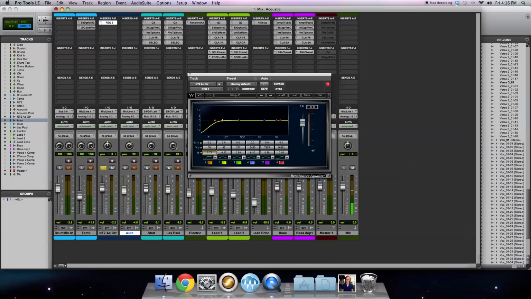You can change the Q to change the slope. And what I'll do is just play it back, and what I'm trying to do is very gently take out some of the low end so that there's space for the bass guitar and ultimately singing and things like that to fill that low end, because I don't want the acoustic guitar to be in that frequency range. So you just bring it up. Alright, I like what that's doing.